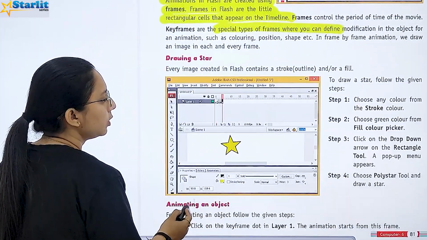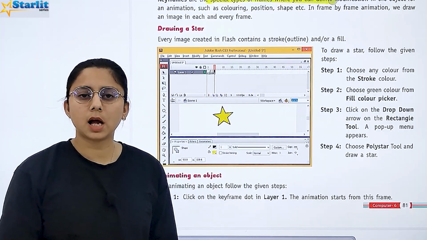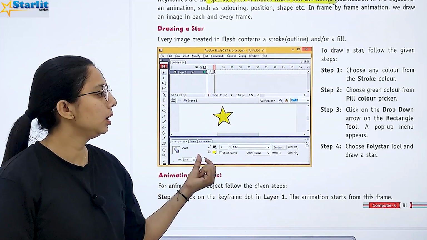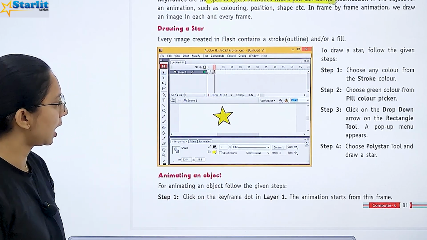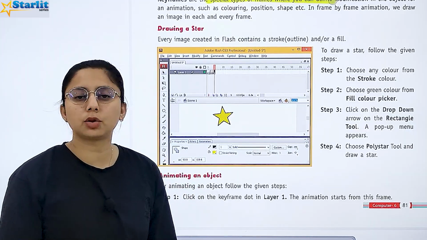Now drawing a star. You will choose any color from the stroke color, right? आप fill color picker को use करेंगे. जैसे आपने green color दिया, आप drop down arrow को rectangle tool पे ले जाएंगे and choose a PolyStar tool to draw a star. हमने PolyStar tool का use करके star draw करा. अब आप इसको animate करना चाहते हो.